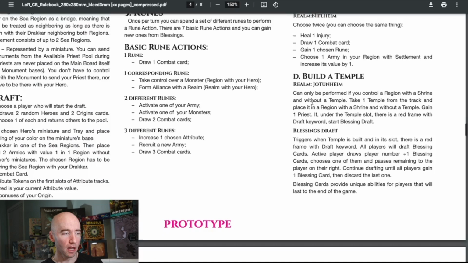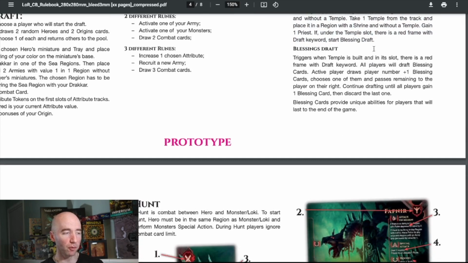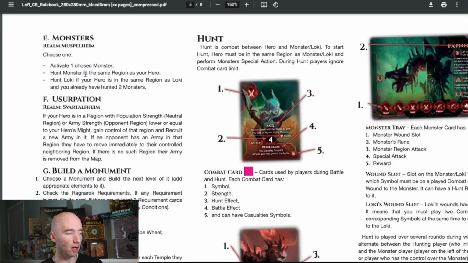The only difference is right here, building a temple. You're taking one part of a temple here, placing it in a region with a shrine without a temple, and getting your priest. So you're getting this blessing draft where you're going to draft blessing cards, which is fine. And the monsters, okay, you can activate monsters, hunt monsters, or hunt Loki. So that's going to be real popular too.